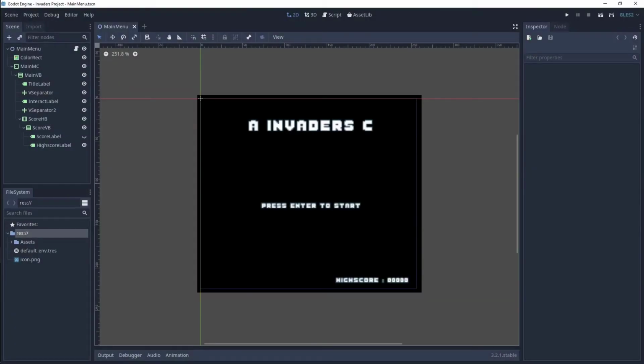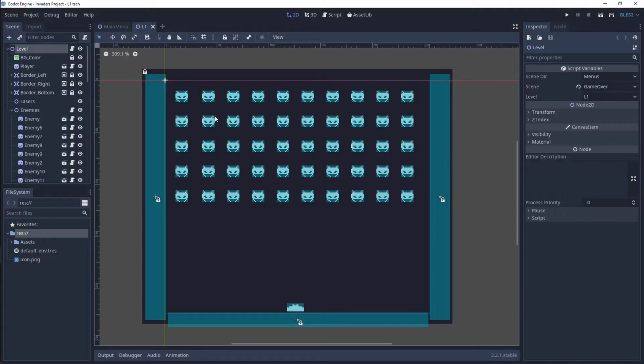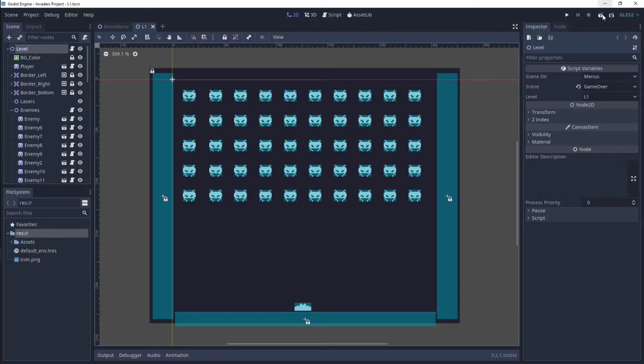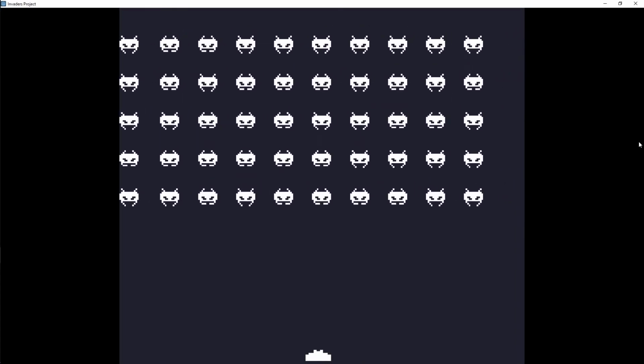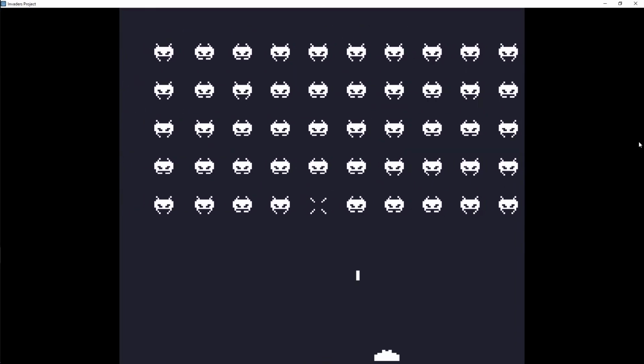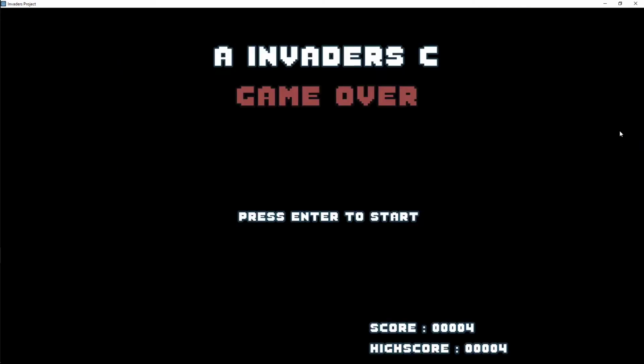And now that we're in the Godot Editor, let's open up the level 1 scene. Go to Scene, Open Scene, go up to Assets, Scenes, Levels, Level 1. And if we play this, we'll see that the aliens move down the screen. We can shoot our lasers and they'll be removed. And if I press the escape, it updates our score and high score.